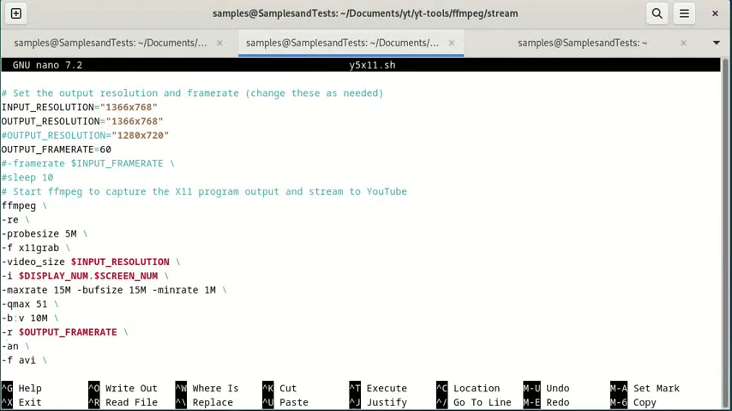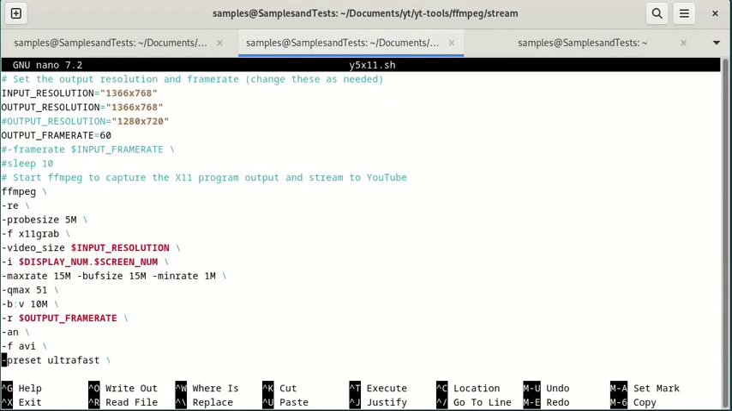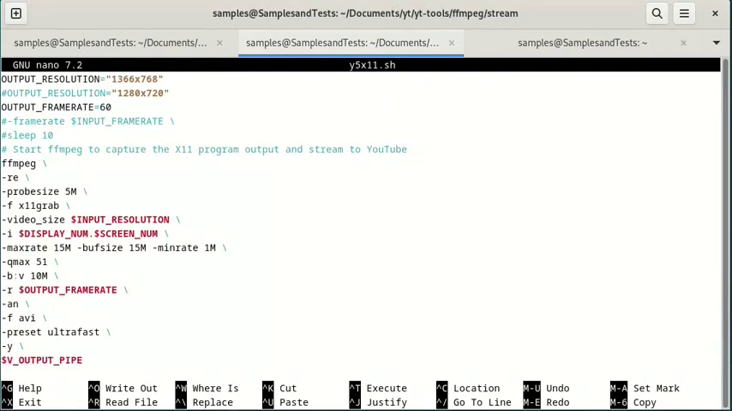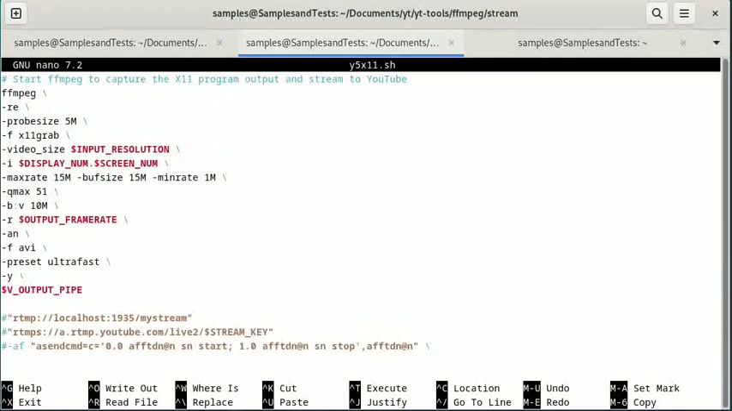The rate is the output screen rate. I am using no audio. I'm sending it out as an AVI file, again, just out of testing, and using that preset ultra fast. The -y I added because since the FIFO pipe exists, since that file exists, I need to get it to not ask me, because that was part of the issue: the time between getting the scripts running at the same time, they had a lag because it asked for that input. And then the output file is output pipe.